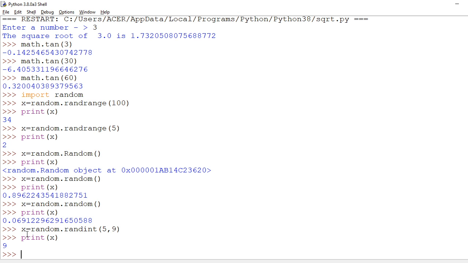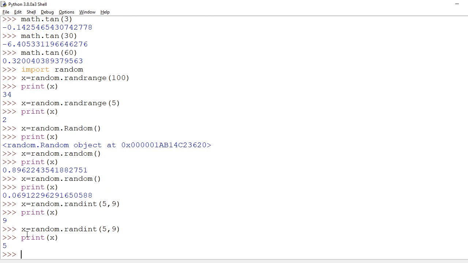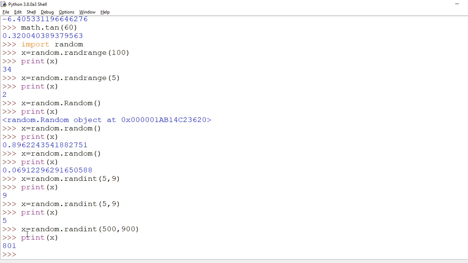Again the same thing. If I do the same command again, I am going to repeat. Then again I am going to write here print x, and it's coming. And again the same, I am going to repeat. No, I want in between 500 to 900. Then again I am writing here print x, check, 801.